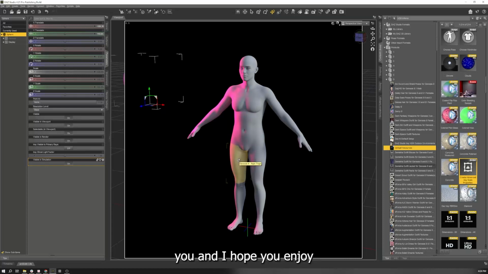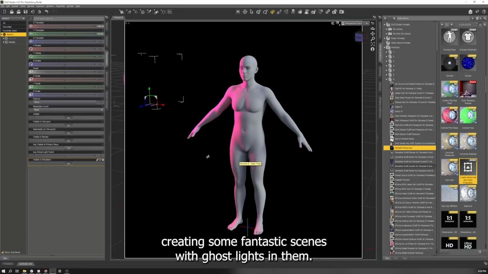I hope this helps you, and I hope you enjoy creating some fantastic scenes with ghost lights in them.